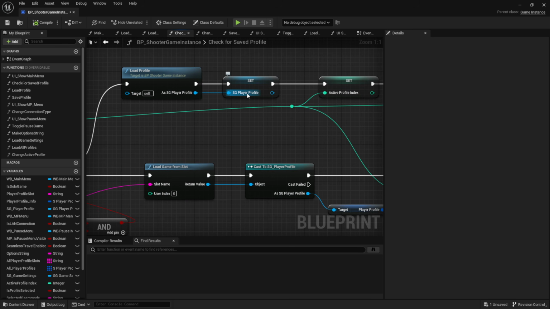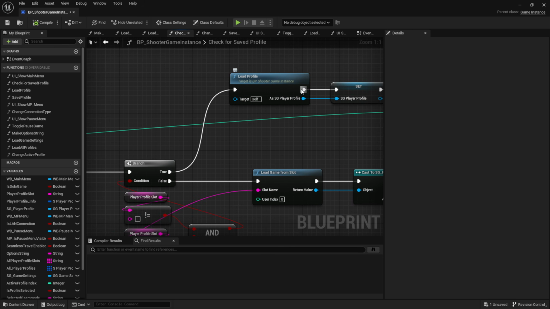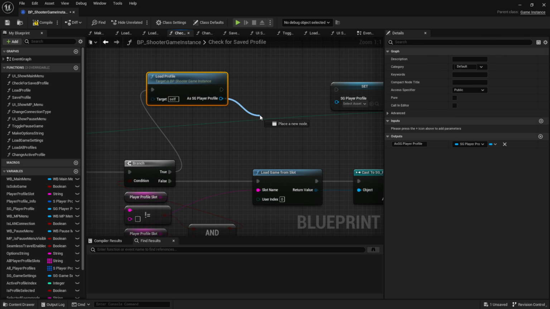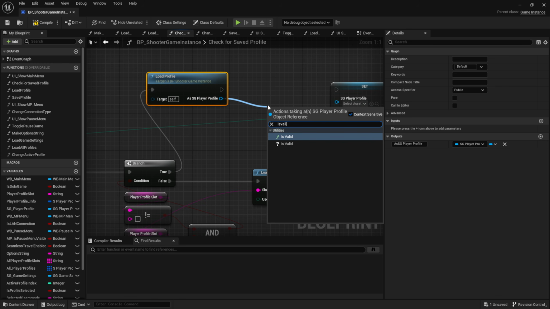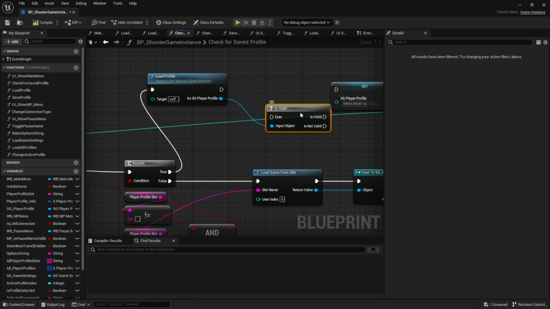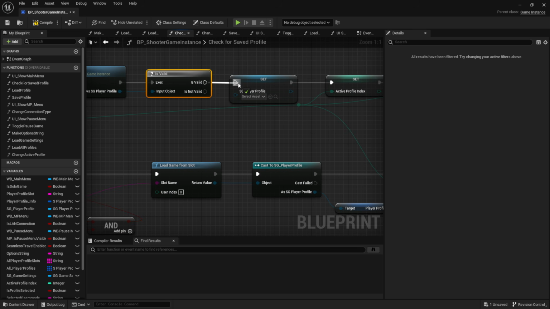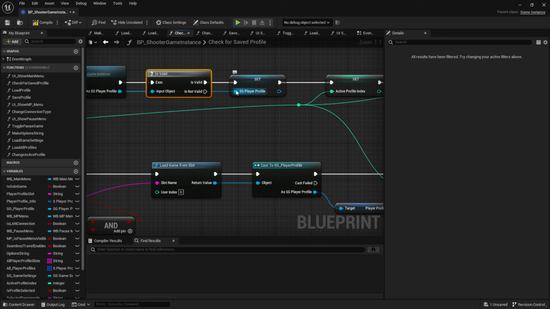And what we want to do in here is disconnect this load profile, and we want to make sure that this is valid. So we're going to drag off here and do an is valid check, plug it in over here. So if it's valid, we can continue like we used to, and make sure you actually have this hooked up so it sets the save game player profile.